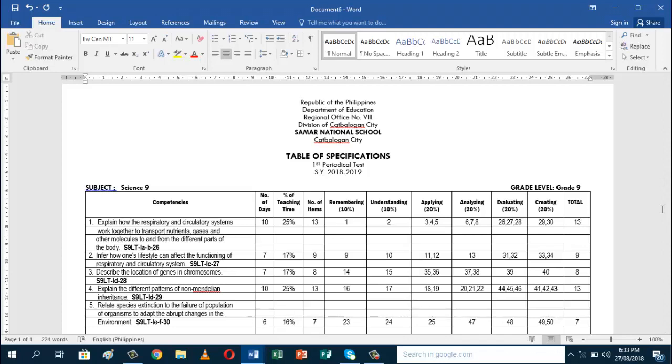So if you want to change something, the competencies and so on and so forth, you can do it by just typing.